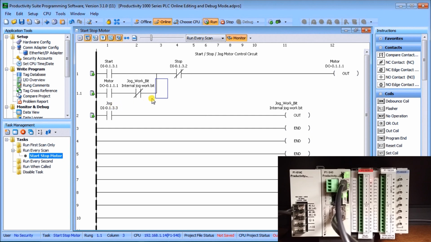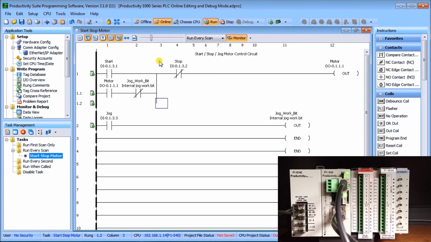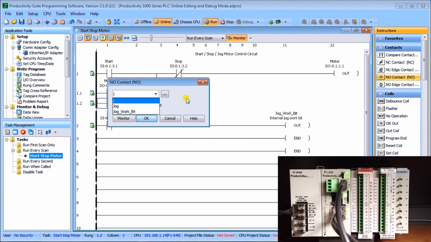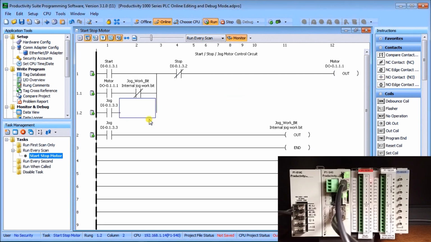Now what we want to do is put the jog circuit in parallel with that. So if we hit and hold the control key and just move our cursor down, it puts a vertical line there. And now we can put our jog contact in there. Again, a normally open contact, and that will be our jog. Just select it, OK, and use the control and right key. We'll just complete that circuit. So that is our circuit right now, and what we'll do is hit save to save our program.